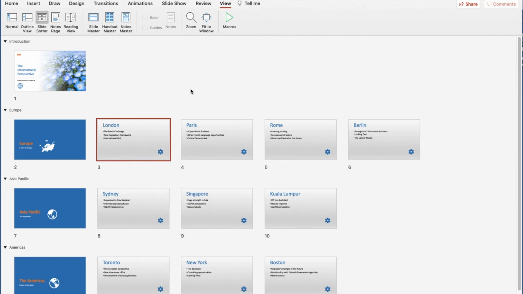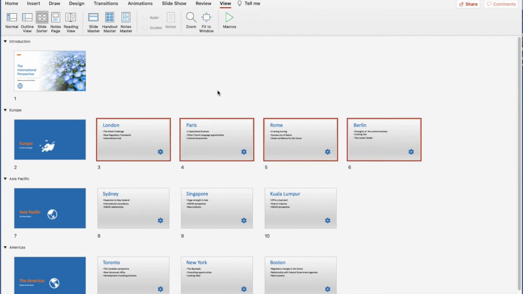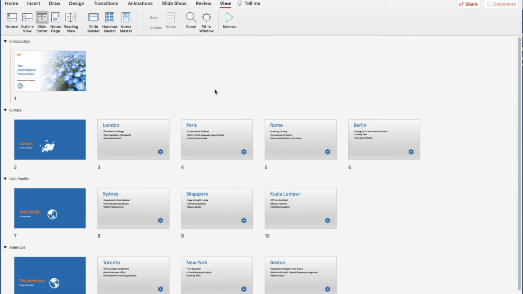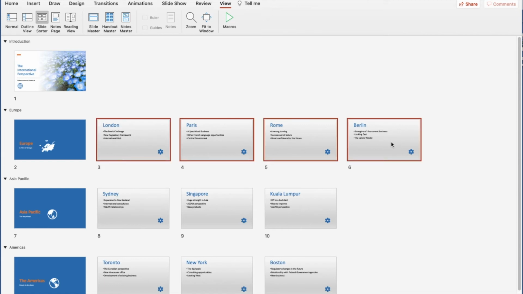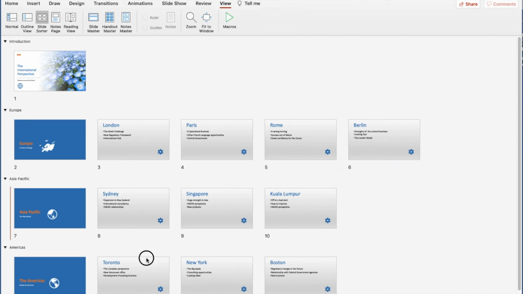And now, block selection. This is the selection of a continuous range of slides. For this, you'll need your Shift key. And that's the same key on the Mac. Click the first slide, then, holding down your Shift key, click the last slide. Click, Shift, click. Let's select London to Berlin. Click, Shift, click. Let's select Toronto to Boston. Click, Shift, click. Good job.